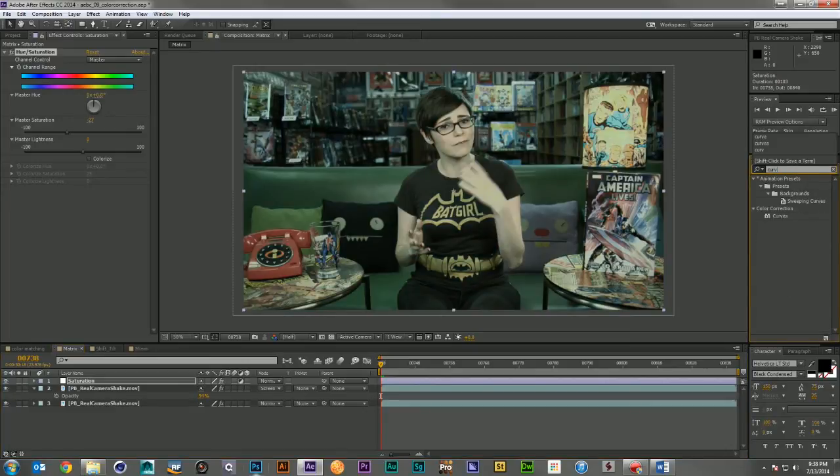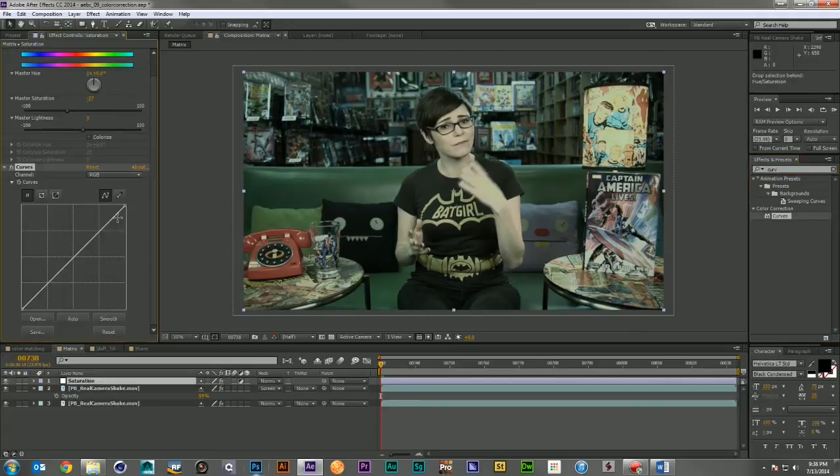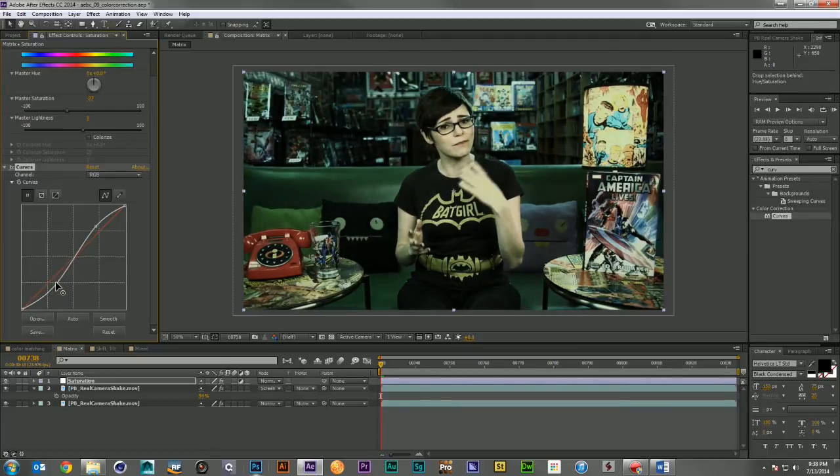Maybe the last thing I want to do is add a curves on top here. Again, just go with a nice S curve, crunch down the blacks a little more. And we've got a really interesting color correction happening. Now, like I said, you can do that with a combination of different effects. Go ahead and experiment. There's no wrong way to color correct.